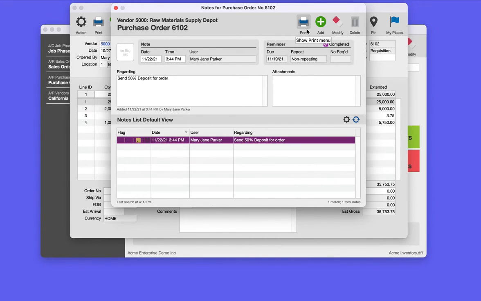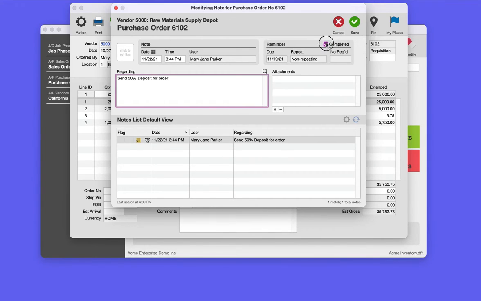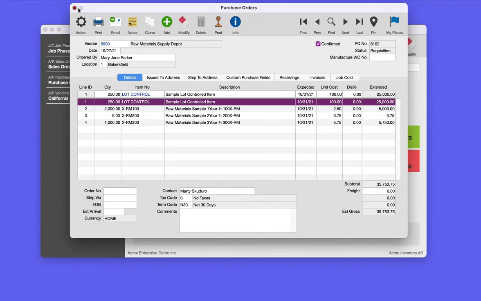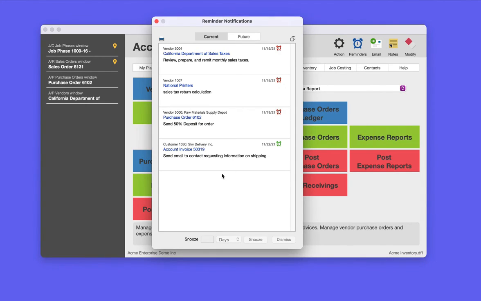If I did that in error, I can always come to the record and modify it and unclick it, which will put it back into my list of things to do.